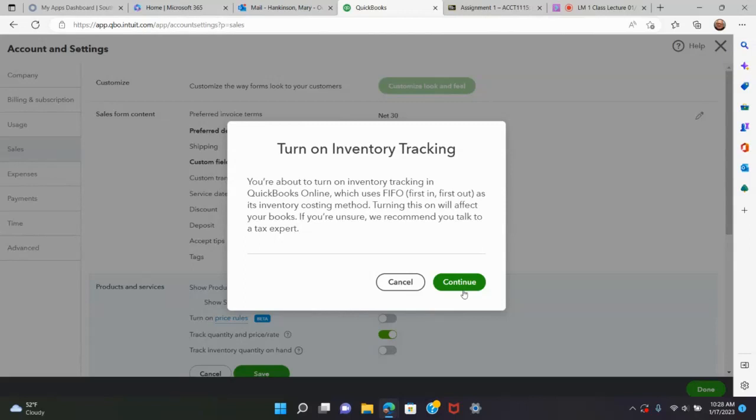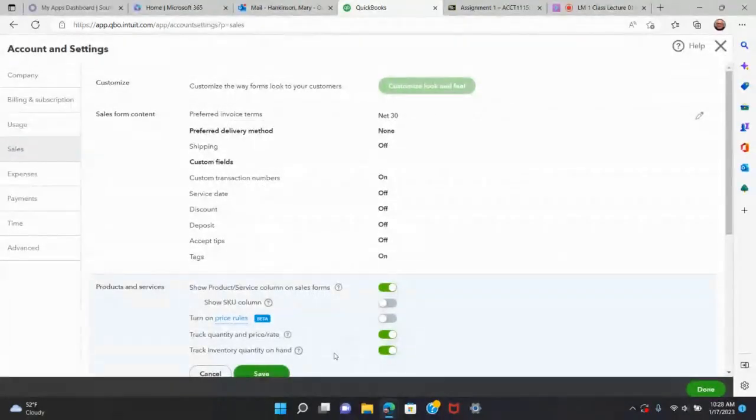So turning this on will affect your books. If you're unsure, we recommend you try it. So we're going to turn it on, and the inventory accounting method automatically used is FIFO, which is your first in, first out. You click continue, and then you're going to click save. That's the only modification it wants us to do under sales. Everything else is going to be left as default.